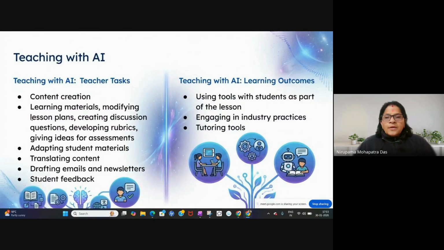But teaching with artificial intelligence, what are the learning outcomes? Using tools with students as part of the lesson, engaging in industry practices, tutoring tools. So these may be the learning outcomes, but we can see how we are using this, and by using it, whether we can make our classrooms better.